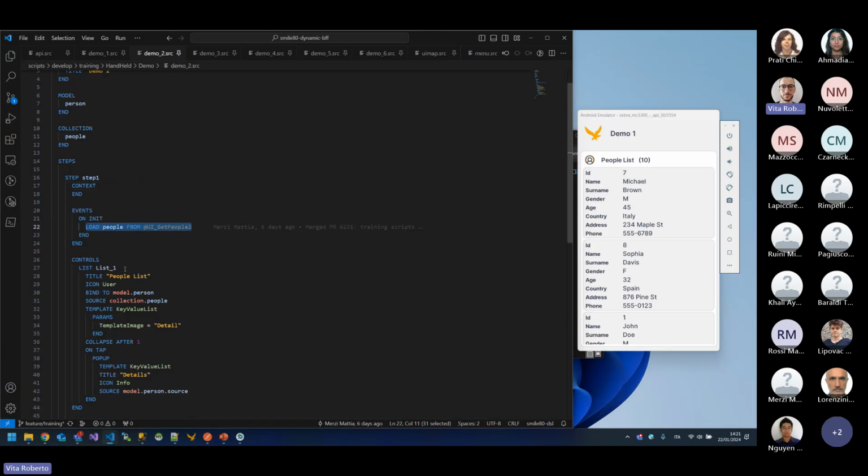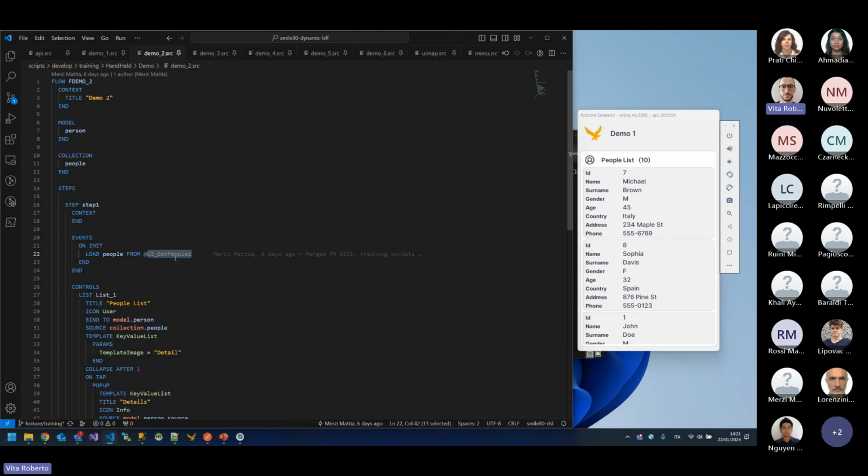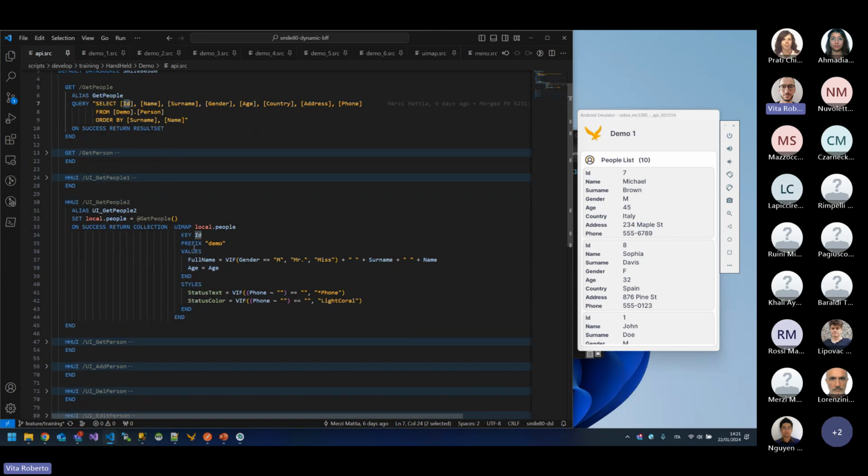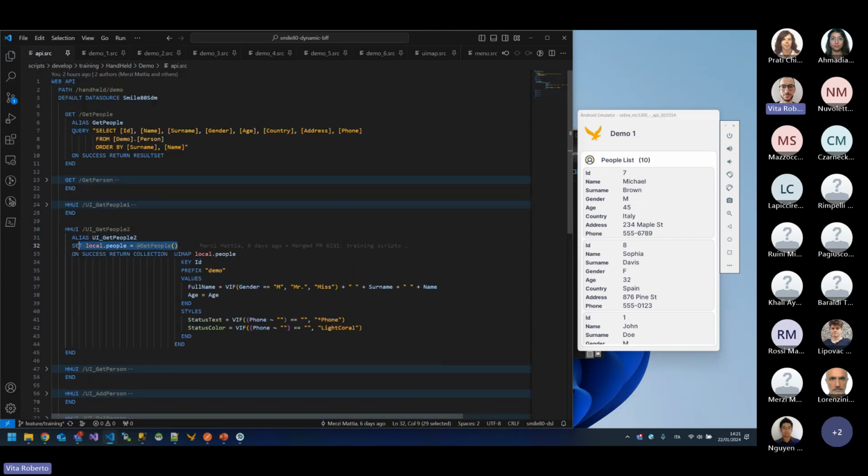Now we can see that we load people on init with this endpoint, get people 2. Let's analyze get people 2. The first part is the same. We are calling this one a simple selector. What I changed here is the UI map. Of course, it's more complex. So I'm telling it to use the ID as a key, adding a prefix. It's demo. I want to show just full name. For full name, I want to build a string. So I'm going to use this built-in function.